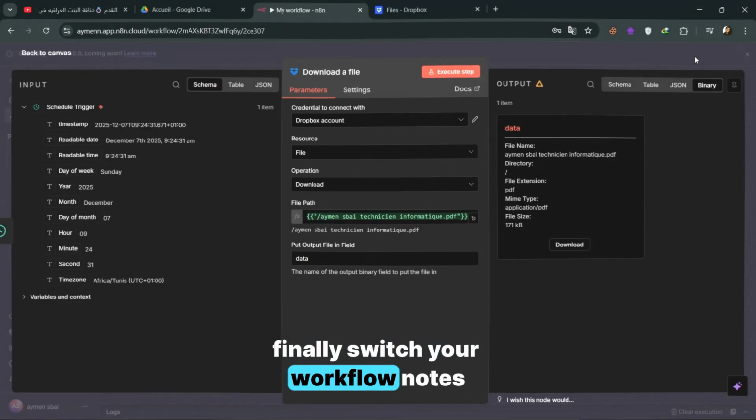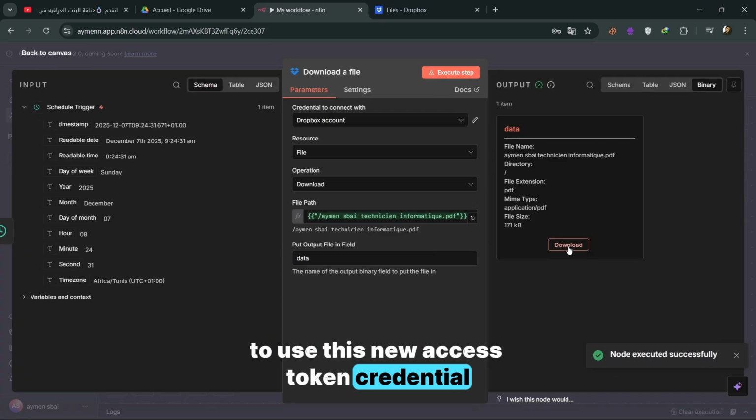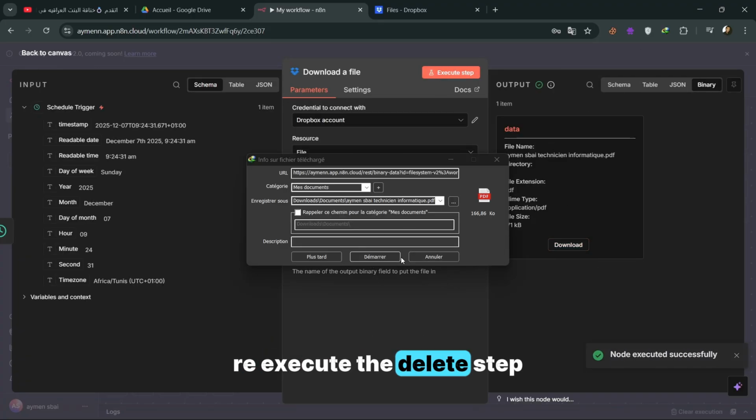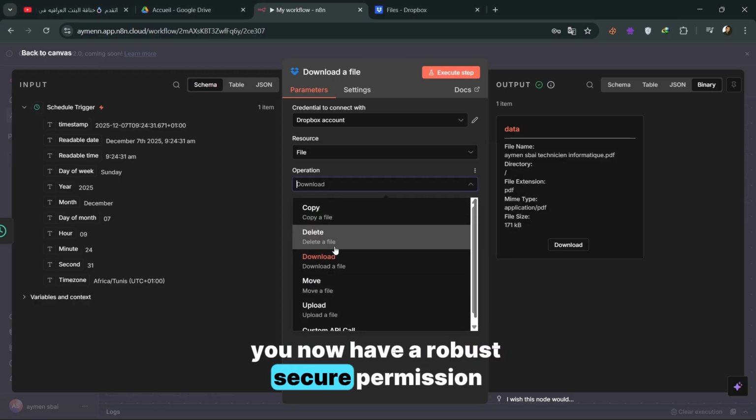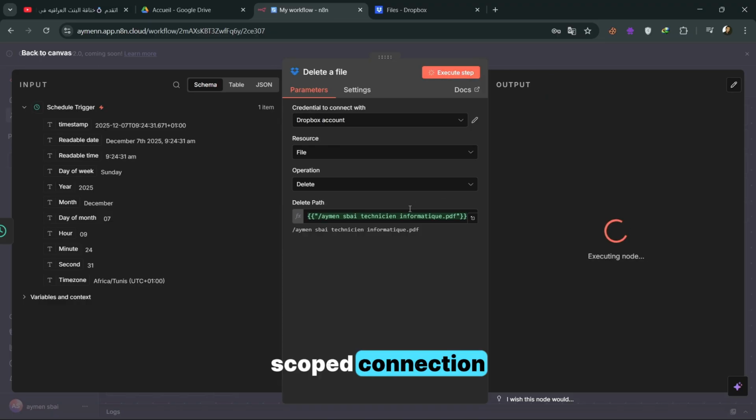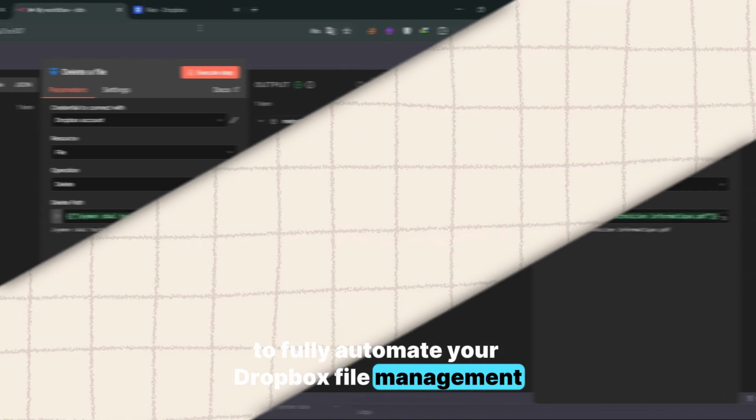Finally, switch your workflow nodes to use this new access token credential. Re-execute the delete step to confirm everything is working. You now have a robust, secure, permission-scoped connection to fully automate your Dropbox file management.